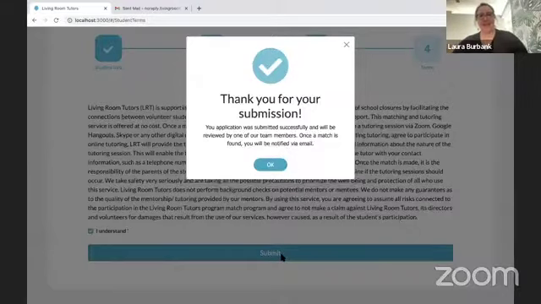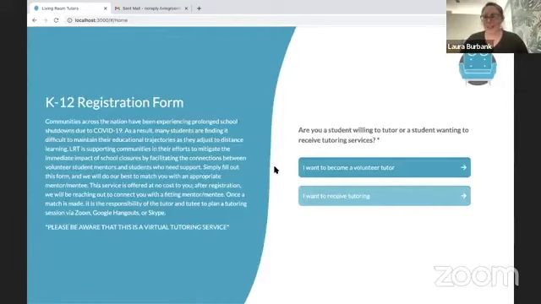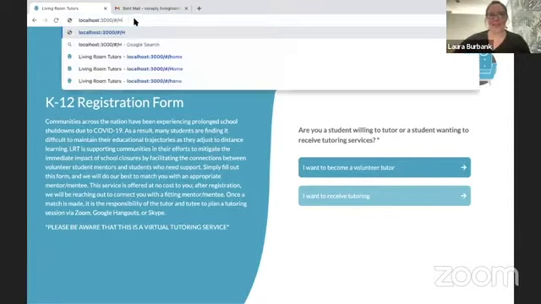And then, oh, cool. On the submission, I also get an email here that just says that my application has been submitted. So with that, I am going to pass this off to Claire, who's going to walk us through some of the functionality on the admin side.